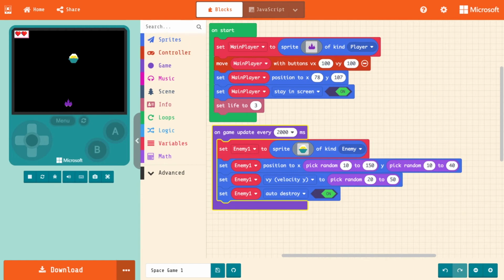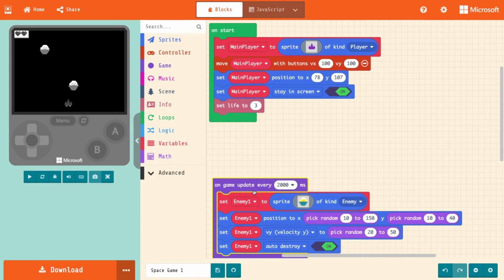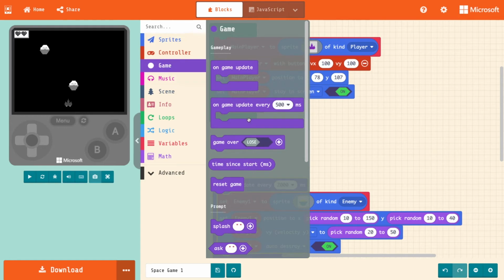And probably one of the last things we are going to do is create our second enemy, and the second enemy is going to be a bit more lethal than the first. It's going to move a little bit quicker, but we're going to have less of them. So I'm just going to move this down here, because the blocks we're going to use are going to be very, very similar to this. So the game block is where we're going to get this first block from.